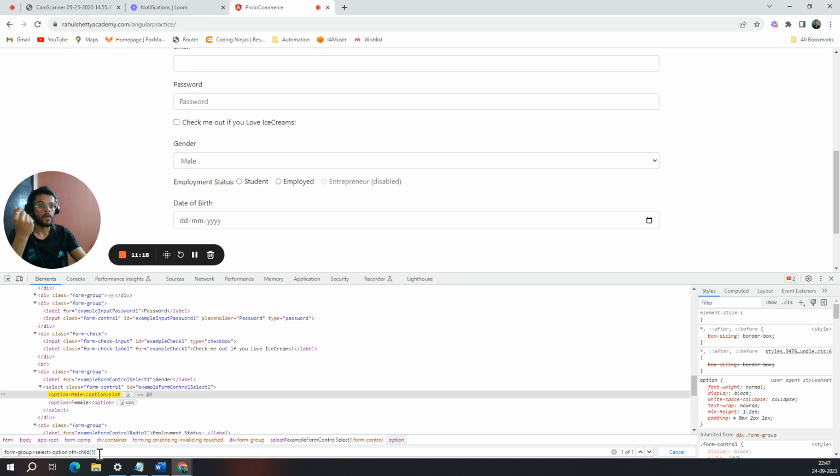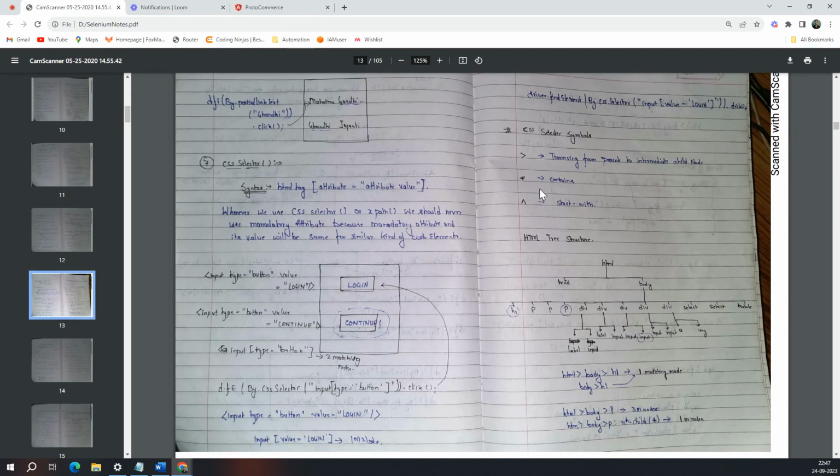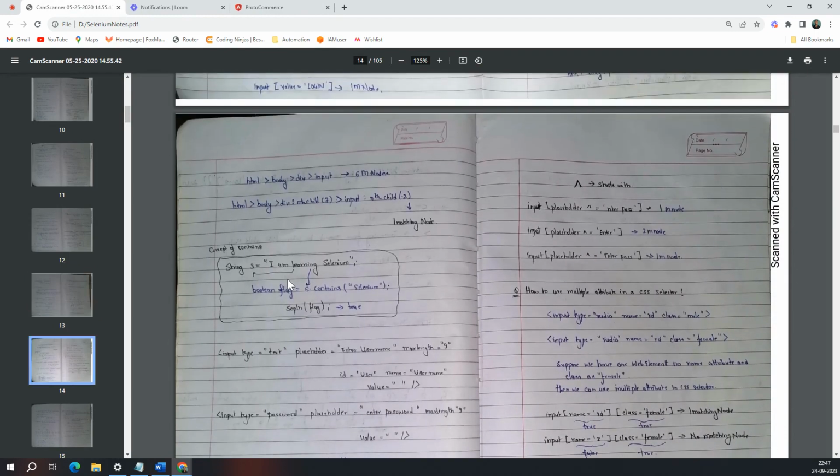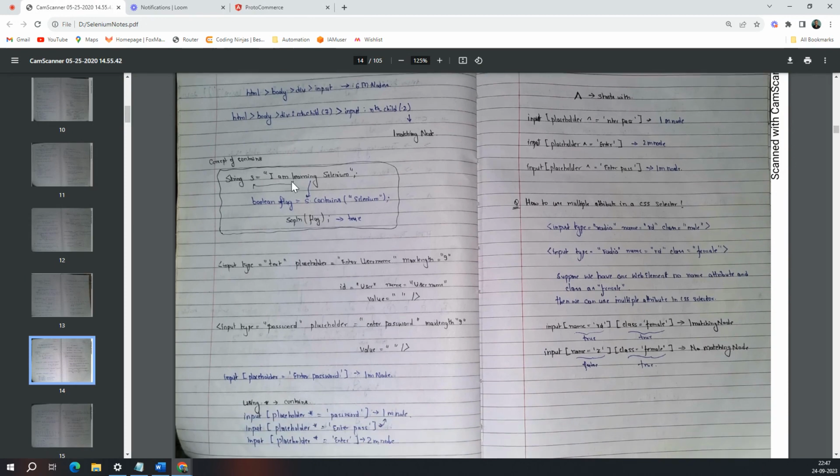Now let's move on to another topic, that is contains. What does contains mean? Let's try with this. There is a string s equal to "I am learning Selenium". So s.contains("Selenium") will always return true. Why? Because Selenium is a substring that is present in this entire string. I hope everyone knows what substring means. A substring means a piece, a sub part of the whole word.